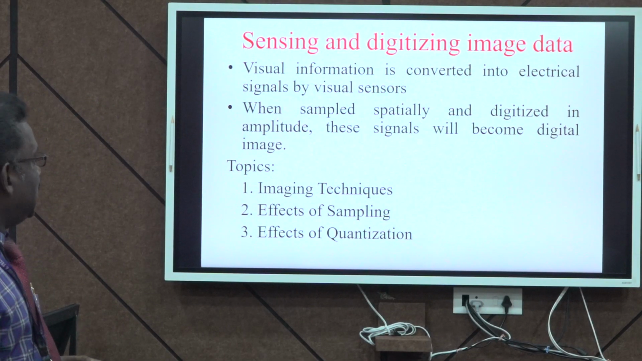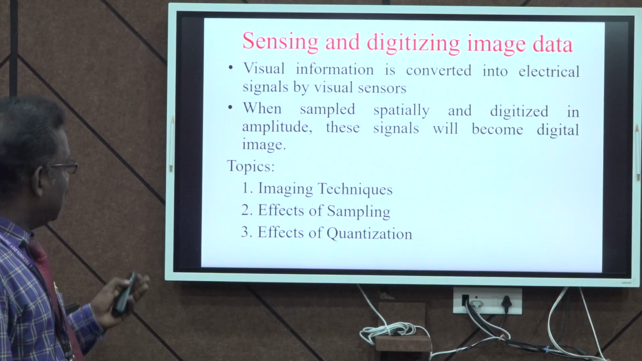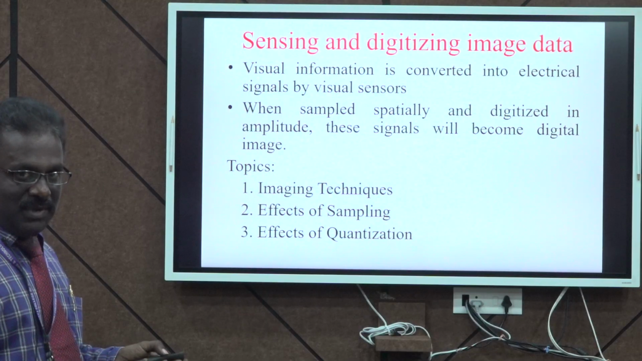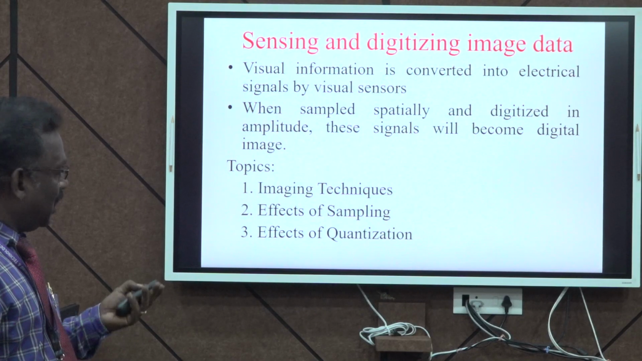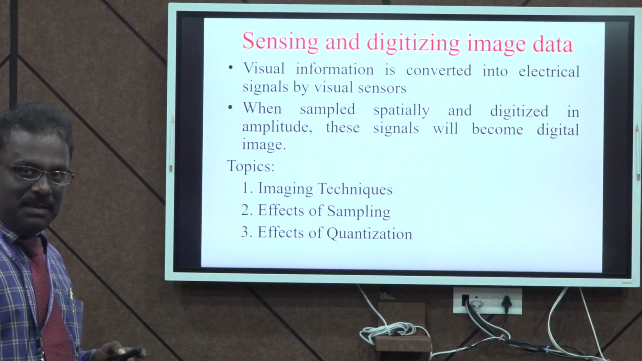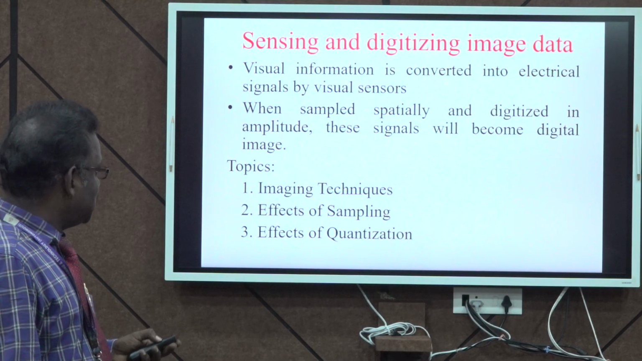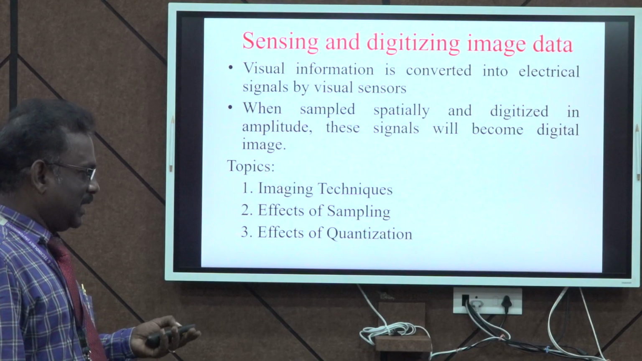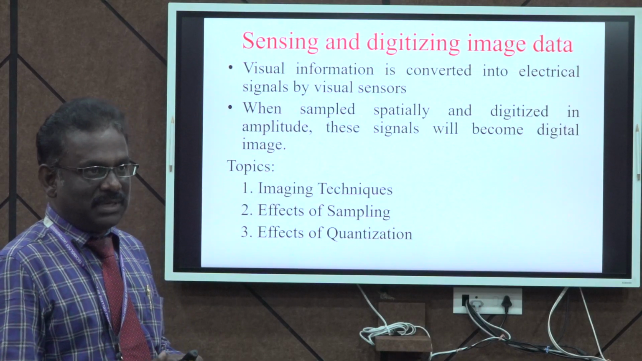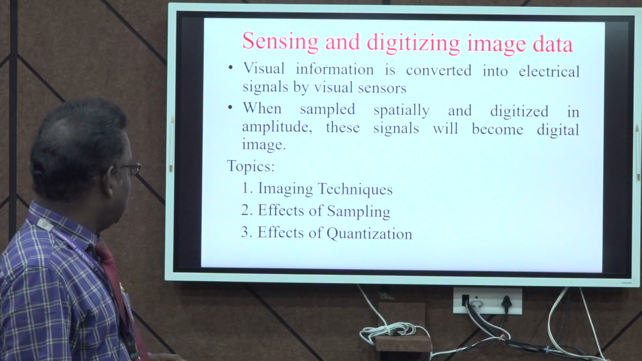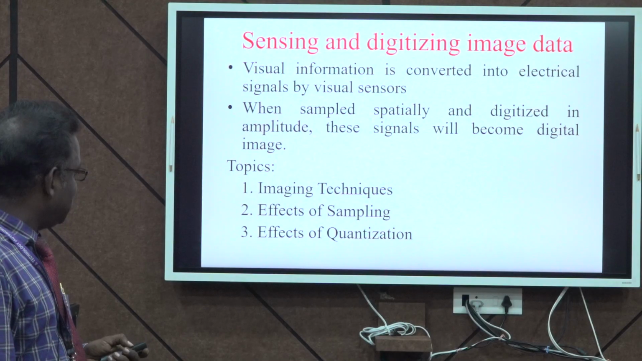For that, it uses a separate hardware which is called a robot controller. So the first step, sensing and digitizing image data, has the function of converting the visual information of the object of interest into an electrical signal. For that, we are using imaging sensors or visual sensors. The output from the visual sensors is analog in nature. To convert it into digital, we use sampling technique and quantization technique, so that the output from the camera will be digital. Sometimes the A/D converter will be integrated with the analog camera, so that the output from the camera will be the digital one. The techniques involved in the first step are imaging techniques, effects of sampling and effects of quantization.